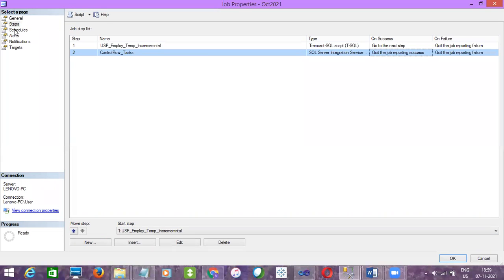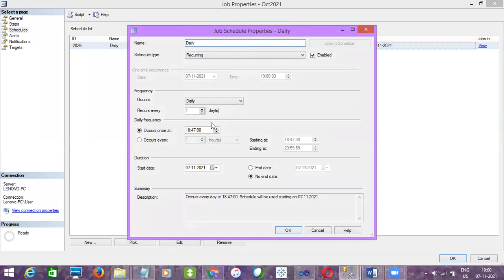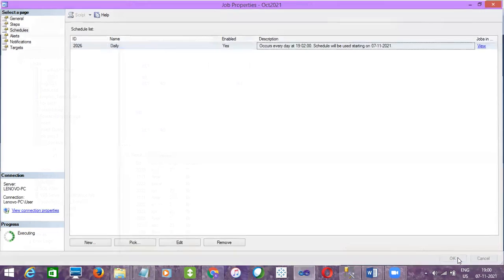And then I need to change the schedules now, because I want to run at different times. So you just need to open this and change the schedule time. Now I'll give 19:02, 2 minutes from now. It should execute. Click on OK.